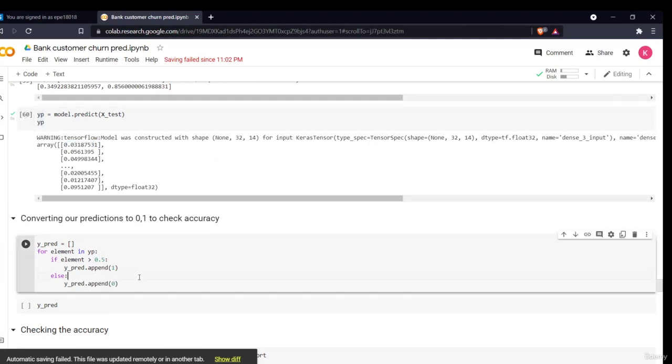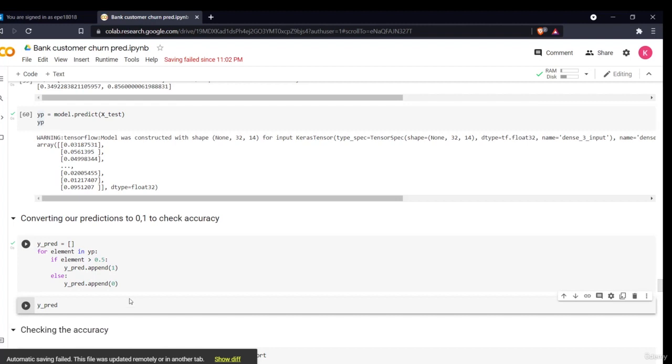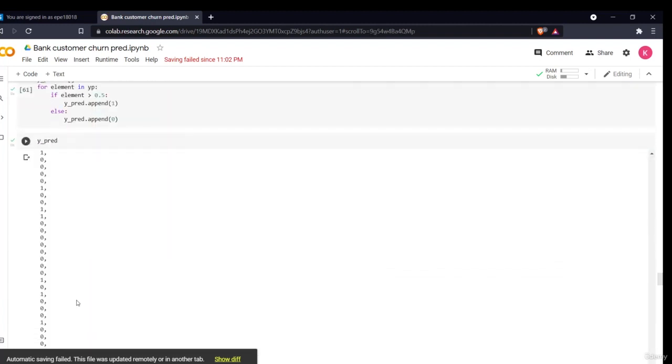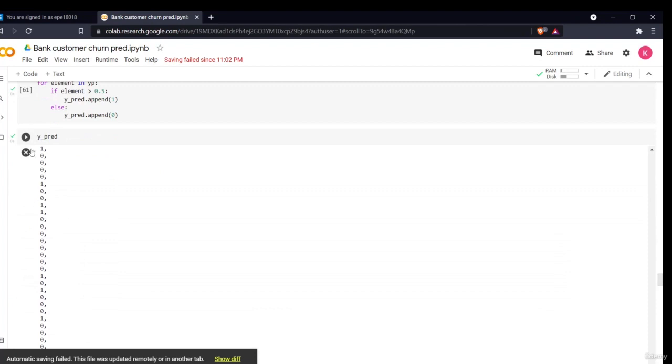So the results having a probability of more than 0.5 are a yes, which means the customer will churn. Vice versa, it will map those results and give me my y prediction. As you can see, my results are converted into 1s and 0s. 1 means the person has churned, and 0 means the person has not churned, that is, they have been retained. It is a faithful customer.